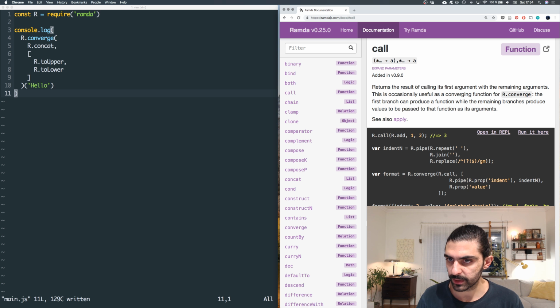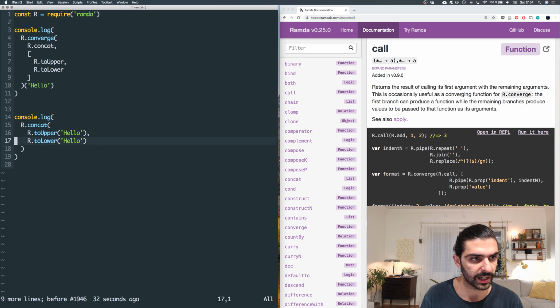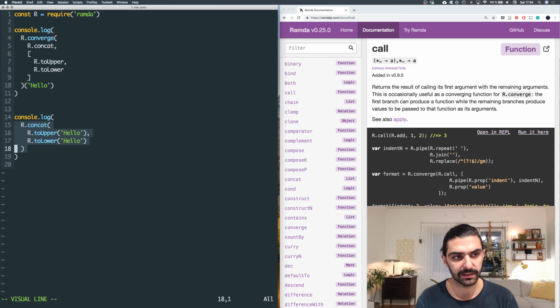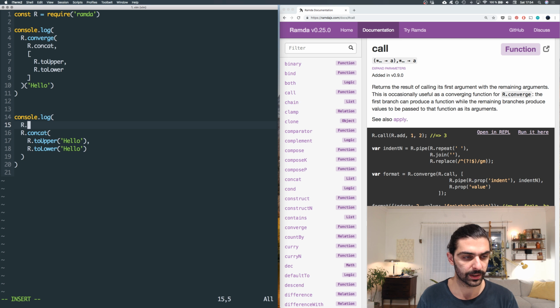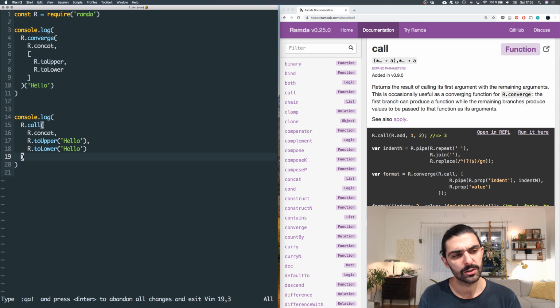It says, returns the result of calling its first argument with the remaining arguments. So R.call, actually, if I undo backwards here, if we wrap this concat in call, what we could do is say call R.concat, that's the first argument, that's the function we want to call, and then we want to call it with these arguments, right? That should be the same thing. Yeah, and that's the same thing. You can see we still get the same thing here, okay? So you can use call like that.